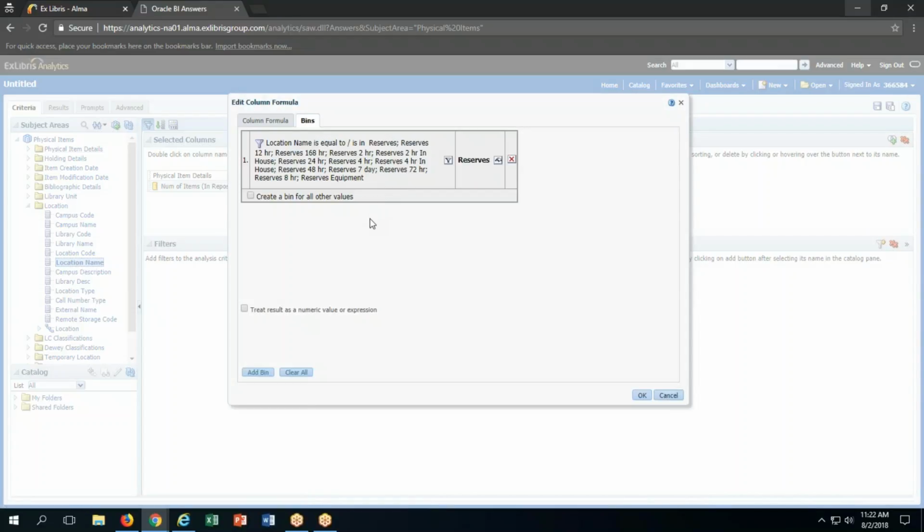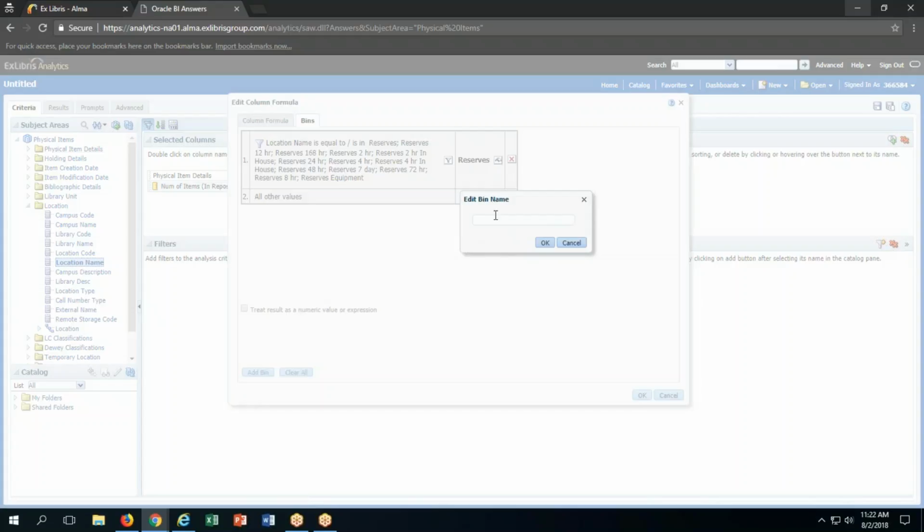I call it reserves. What this is going to do is group together all those individual locations into one value in the results table. And then for the sake of this report, I'll create a bin for all the rest of the values and call it other places.